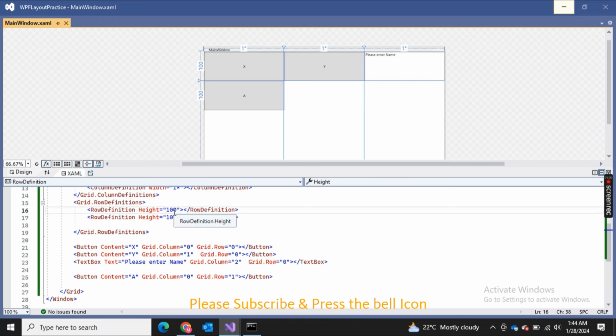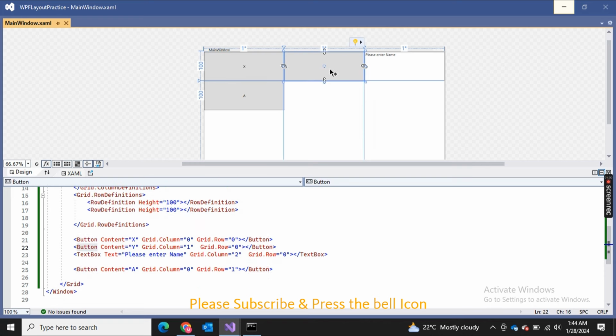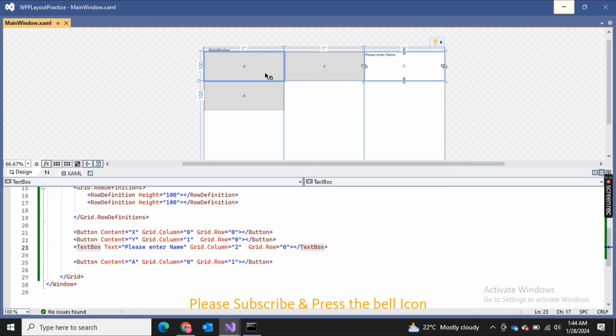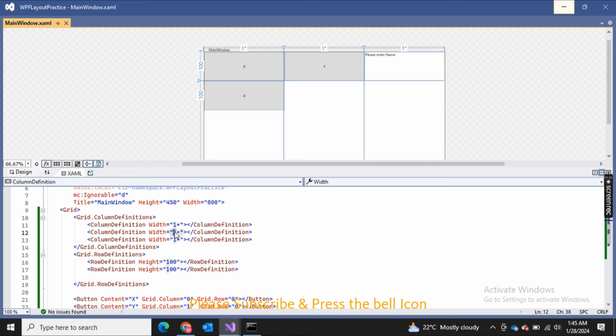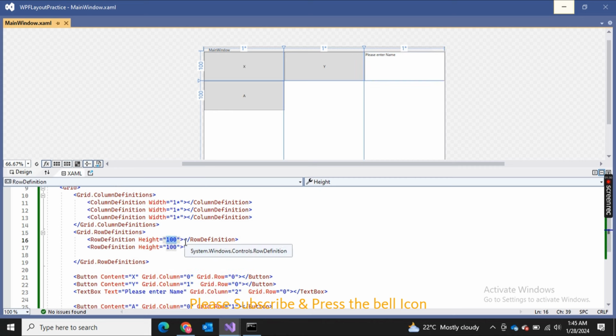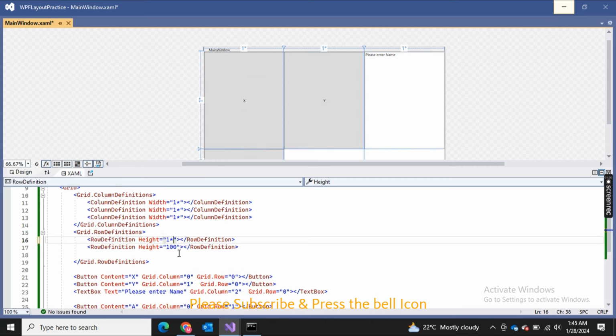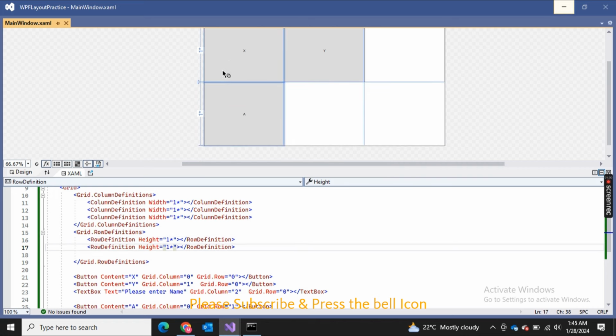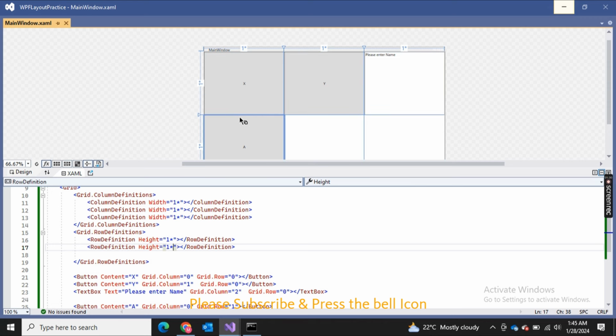Let's say we want it to take equal space. For the columns, you can see it is taking equal space: first column, second and third column, they are taking equal space of the area. Because we have used times here, same way we can use times here. So this way it is taking the full screen and dividing by 2.